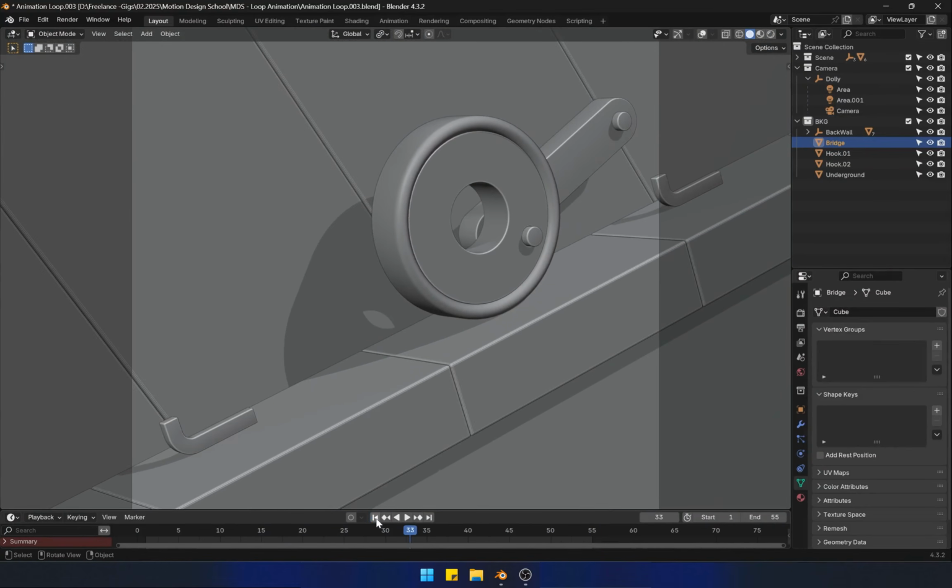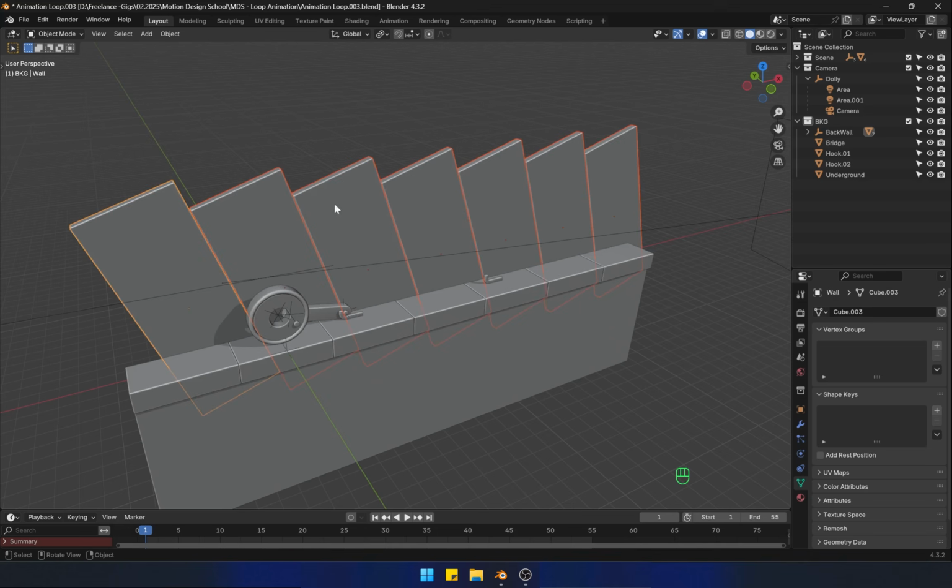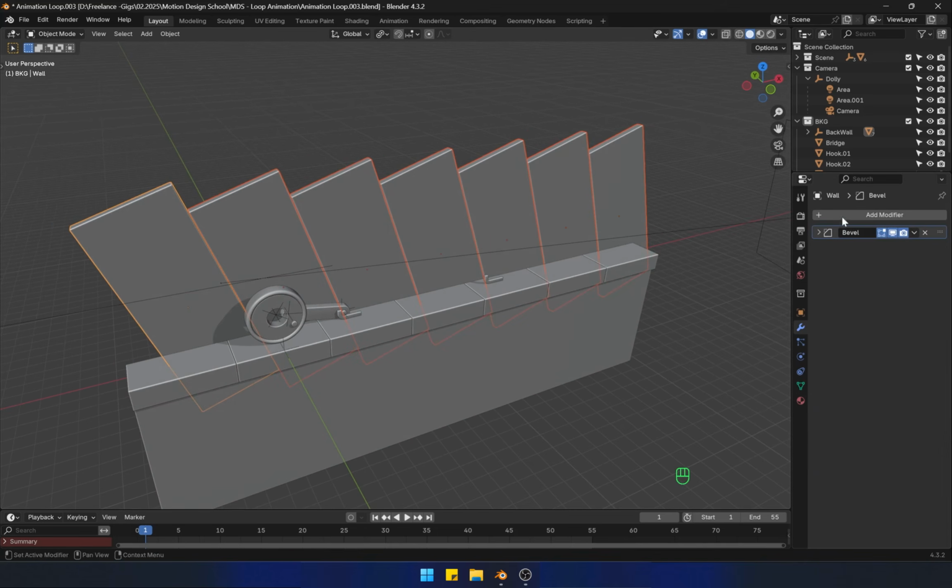To view the animation smoothly in the viewport, I can apply the modifiers. I'll select all the walls, go to the Modifiers tab, press Alt then Apply. You will see that all the modifiers have been applied to the walls.